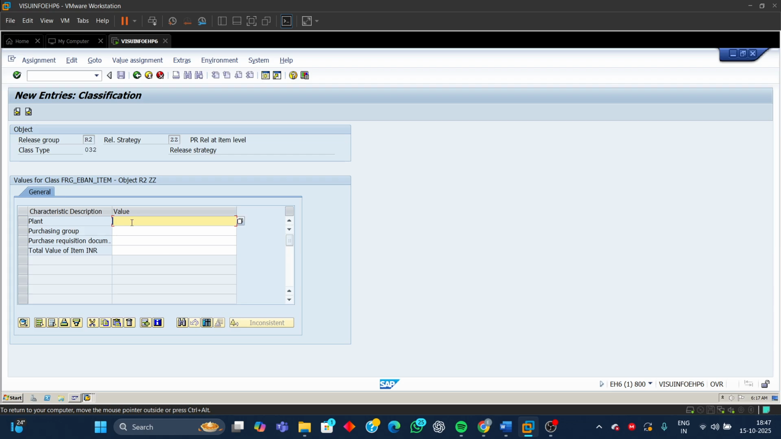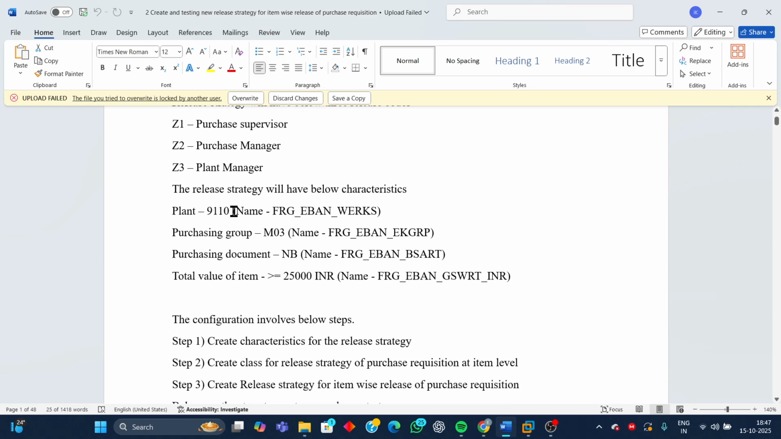And here we have to input the values of the characteristics. For what value of the plant, purchasing group, requisition document type, and total value of item should this release strategy at item level be activated? The first thing is the business requirement. We will see the business requirement here: plant is 9110, purchasing group is M03.